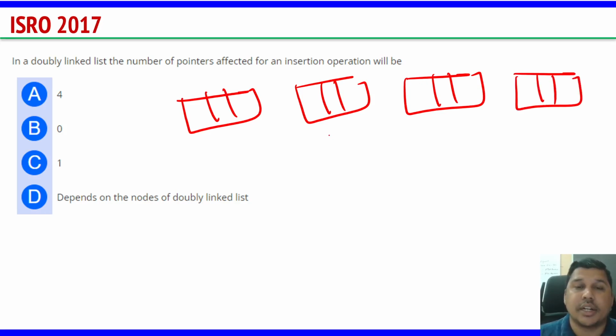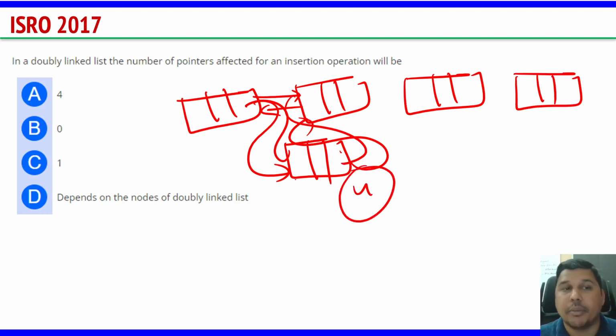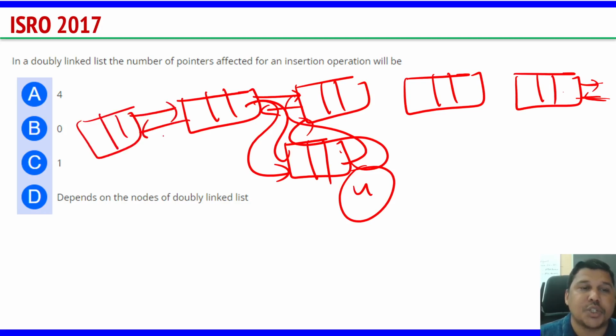Suppose you are inserting an element here in the second location. There will already be a chain like this, which I have to break. So one pointer, pointer 1, I am changing, then this pointer I am bringing here, then this back, again back. So we are changing 4 pointers in a double linked list. Generally, if it is at any position, yes. Inserting at the end means only 2 pointers, this to that, that to next. And for the front also, 2 pointers only, this to this and this to this. So since nothing is given, it depends on the nodes of the double linked list.